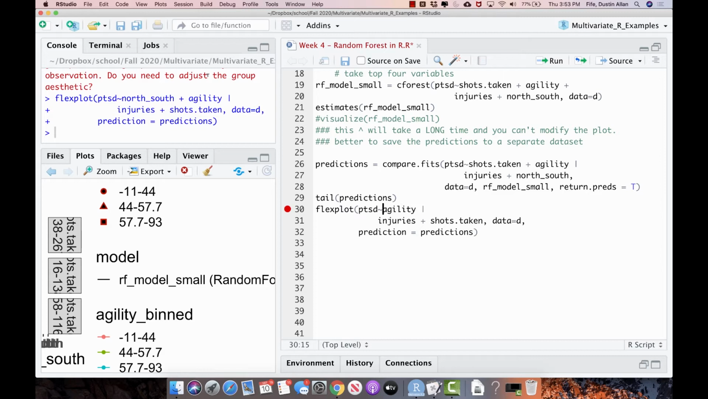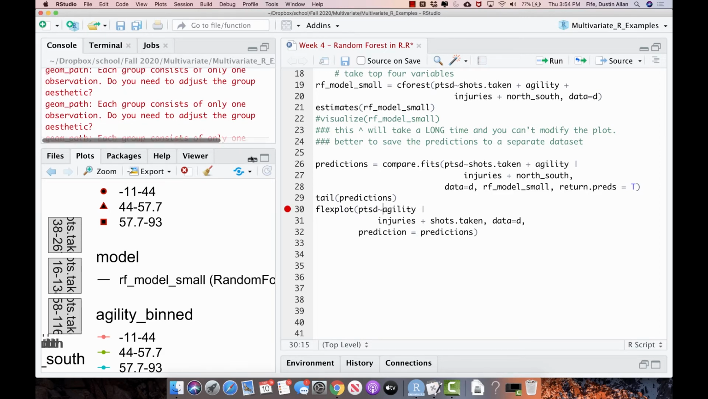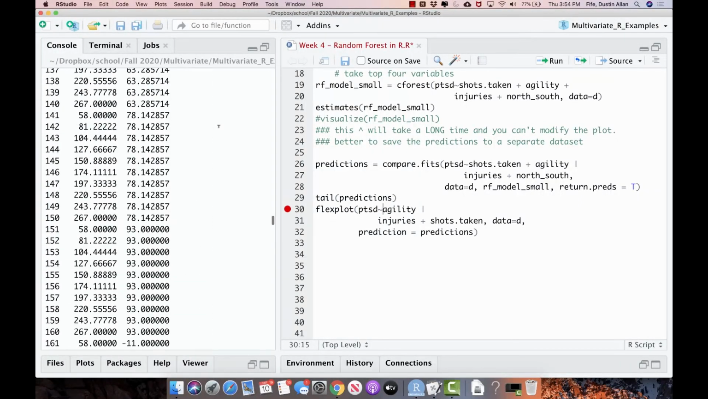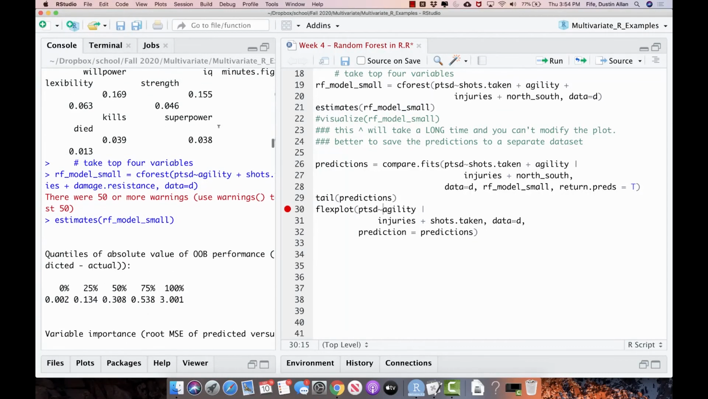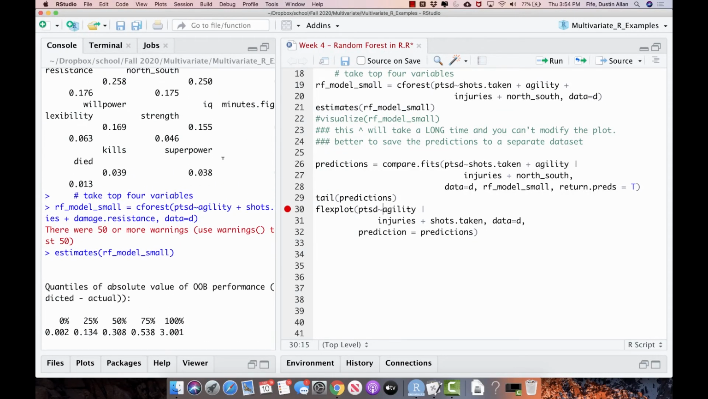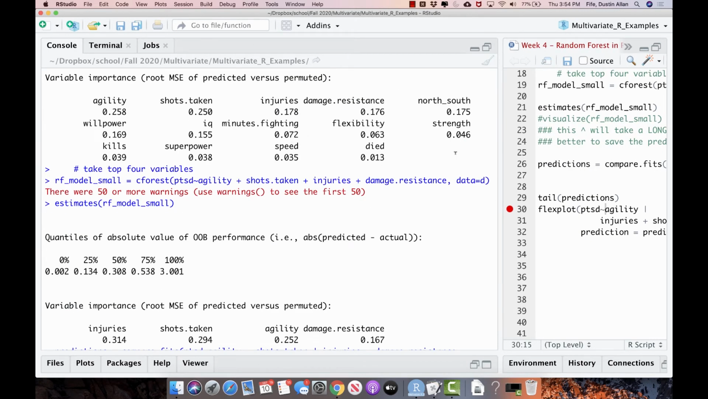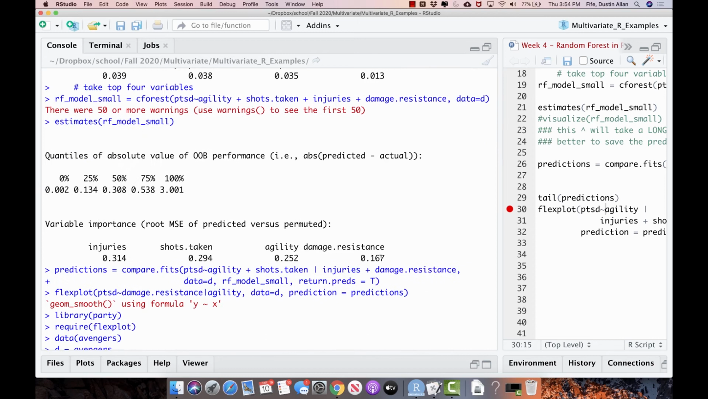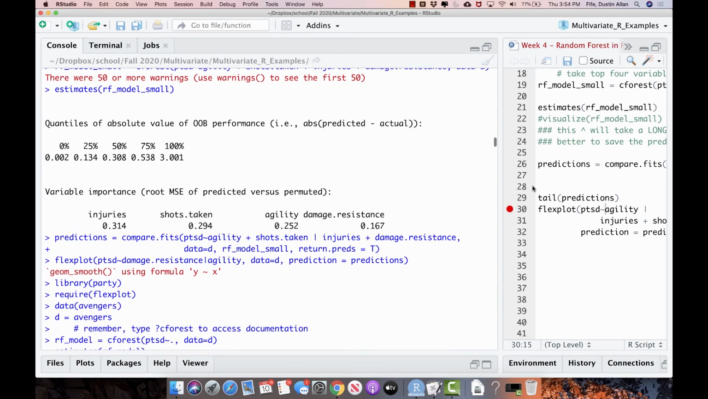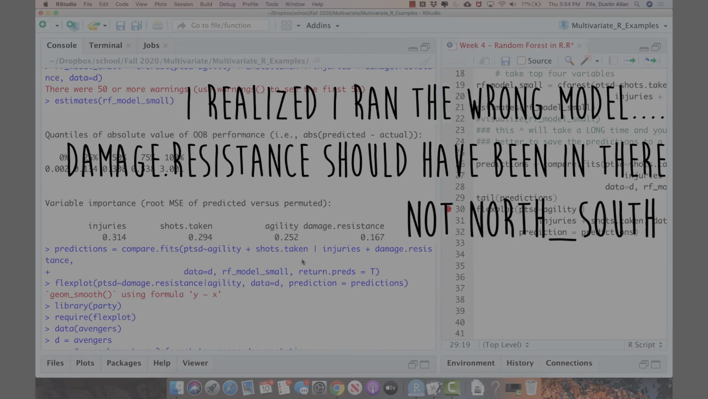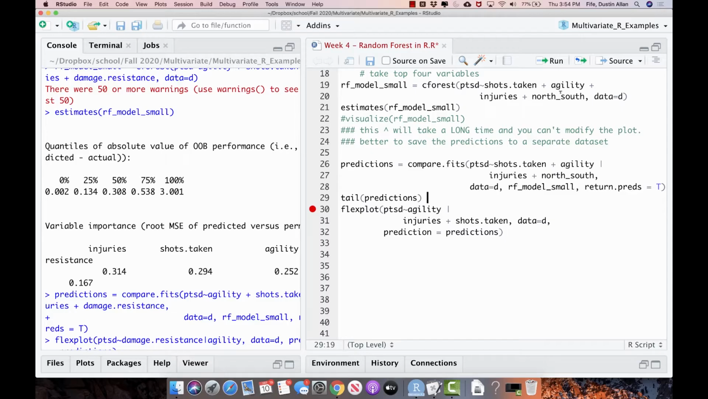Now I'm going to put in the second weakest predictor, which was... I'm going to have to go up. I don't want to run it again because it'll take 2 seconds, which I can't afford, so instead I'm going to spend 5 seconds looking for where I ran it before. That makes perfect sense. Oh, I'm looking at the wrong one. Darn, it looks like I screwed things up. I just messed up the north-south. Okay, so that needs to be damage resistance.